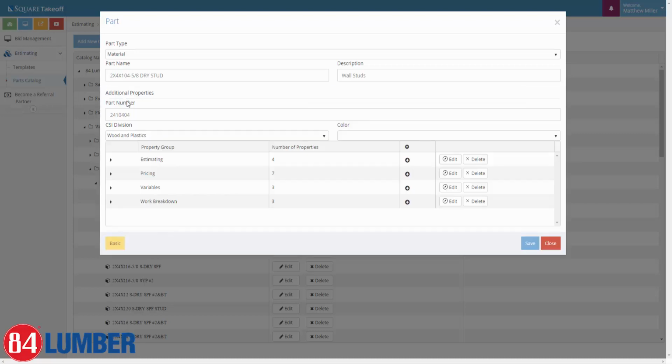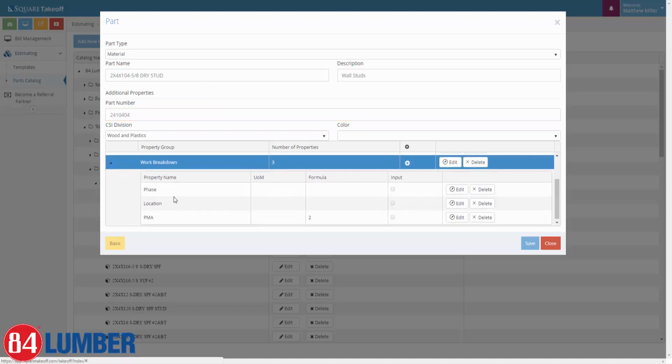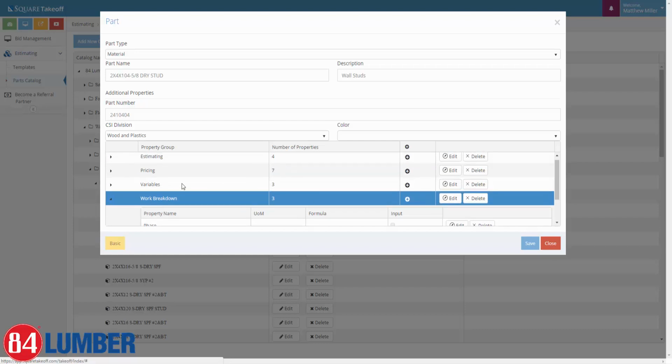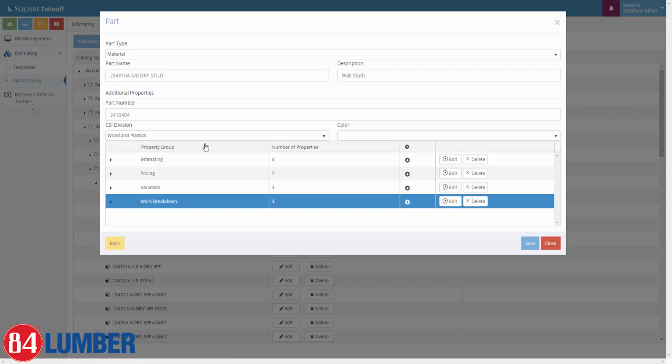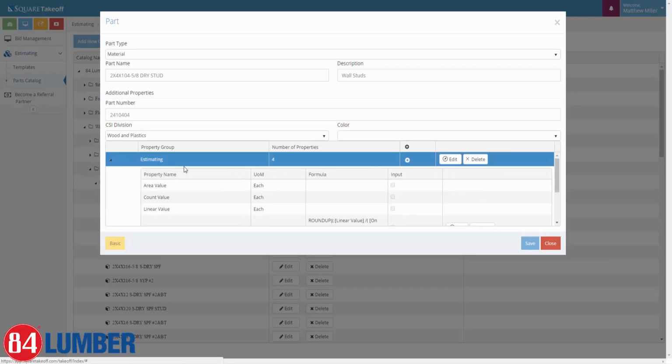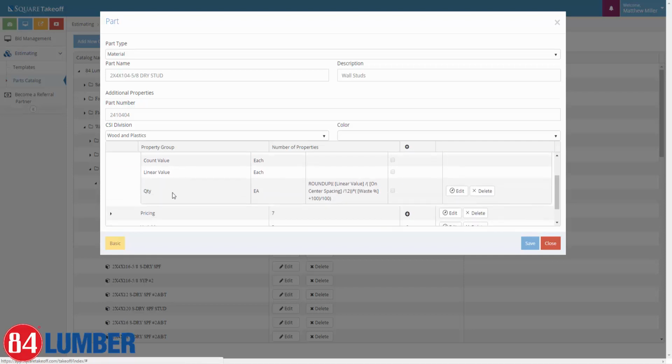It also has a description of what it is. It is a wall stud, and it also indicates our part number. We also have within our work breakdown structure our PMA category also located here. These items will be utilized for future reporting features that we are currently in the process of specifying. Each one of these components, if I select it again, these are the properties. These individual parts contain a lot of different properties. For example, estimating. These are things such as the area value, count value, linear value, the quantity, which is our formulation to calculate this material, our pricing.